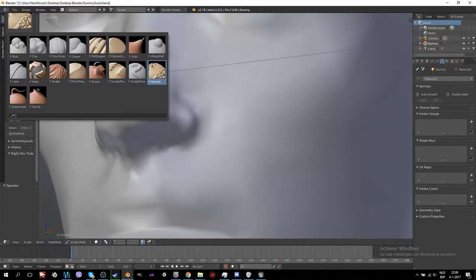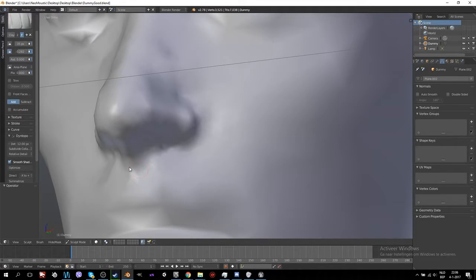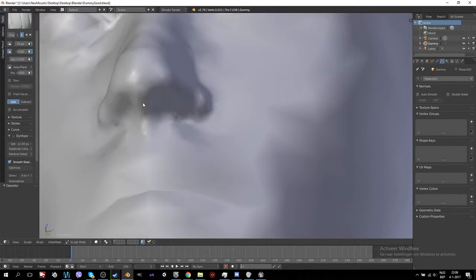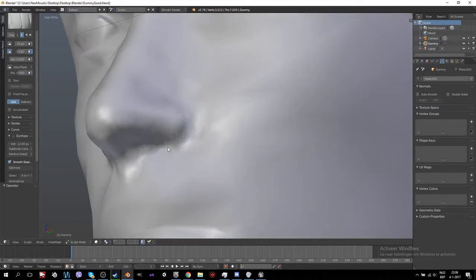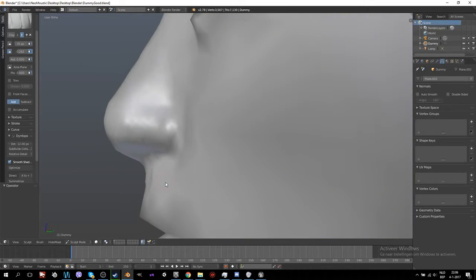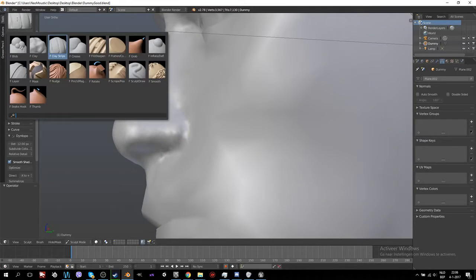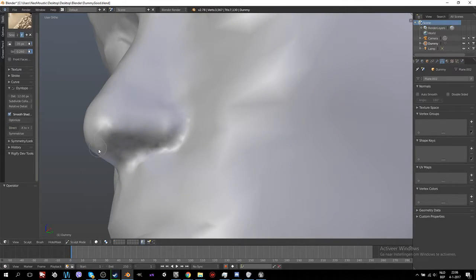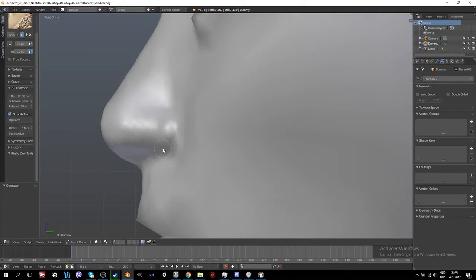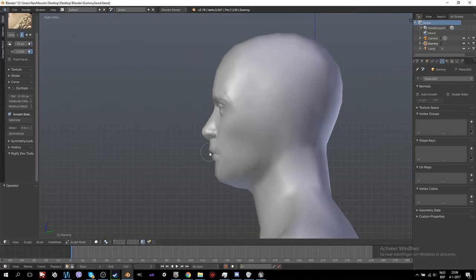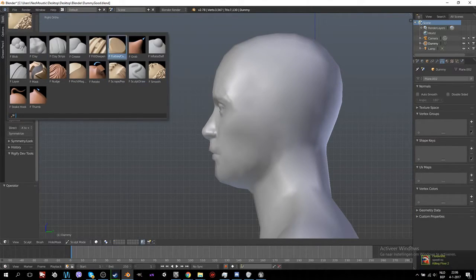I don't like that this is sticking out, so I'm going to go back to my clay brush. I'm going to hold down Shift, and that's going to smooth it out. I'm going to hold down Control, and this is going to take away a little bit, as you can see happening right now. There we go. So that's the nose. I'm going to smooth that out just a little bit. There we go. Not really a nice nose, it's a tiny nose, but I can work with this.